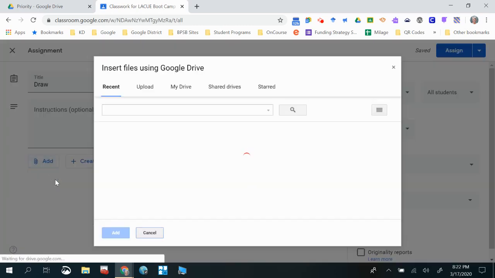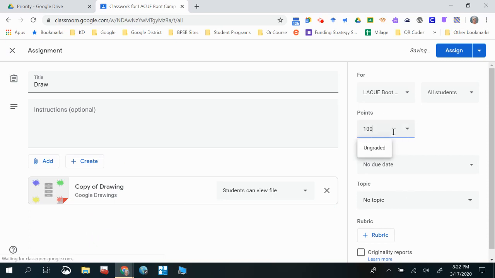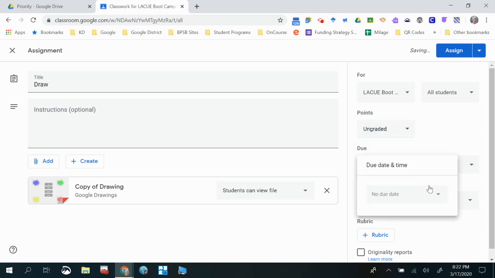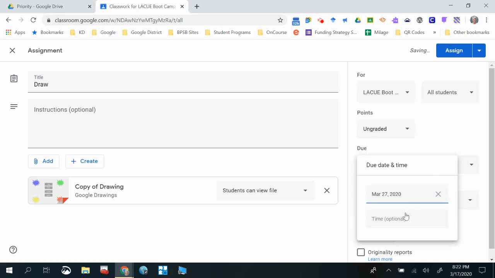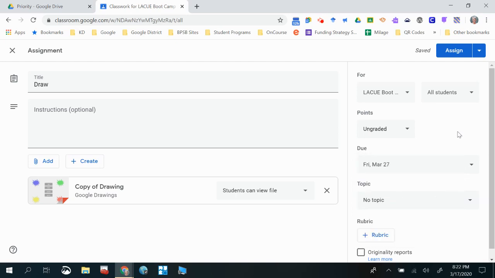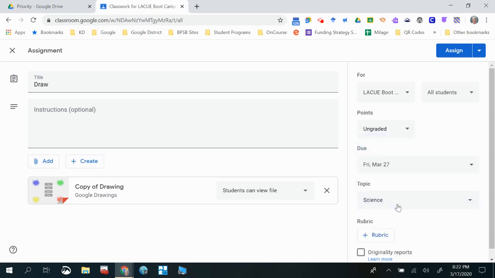Because I was just doing that in my Google, it would come up as recent. Again, no grade, and if you weren't using this one till the following week, change the due date. The students could work on it whenever they wanted. And you could make this one whatever, science. Make every student a copy, or everybody will be doing the same document.